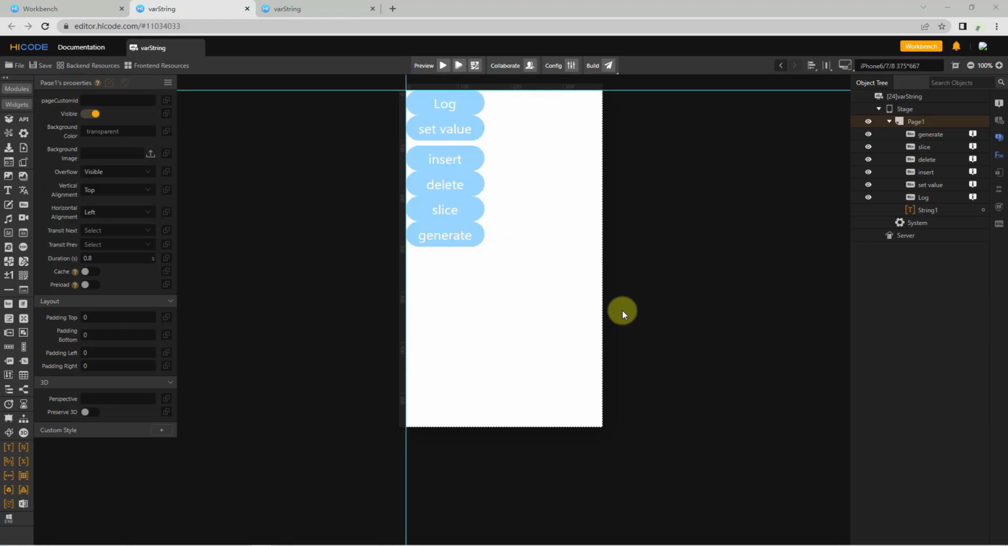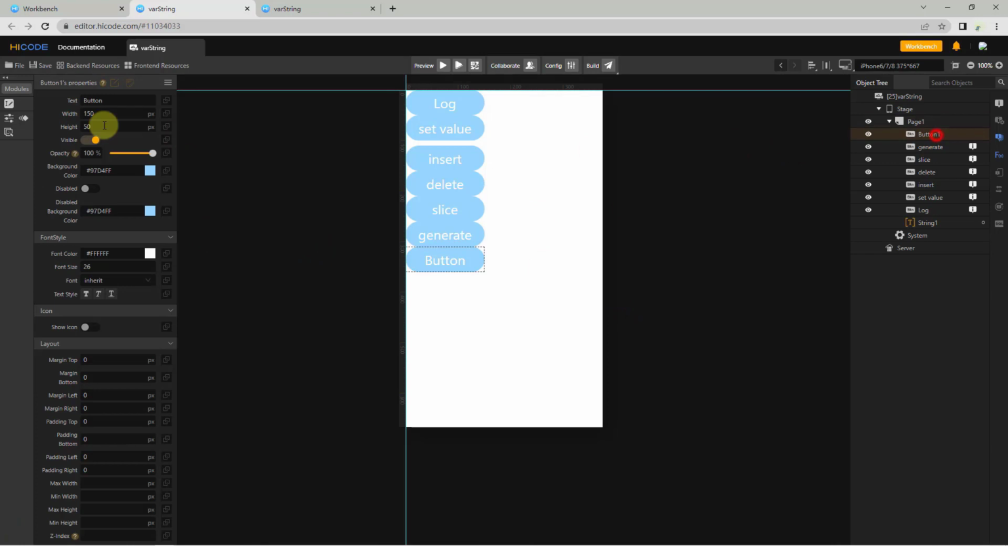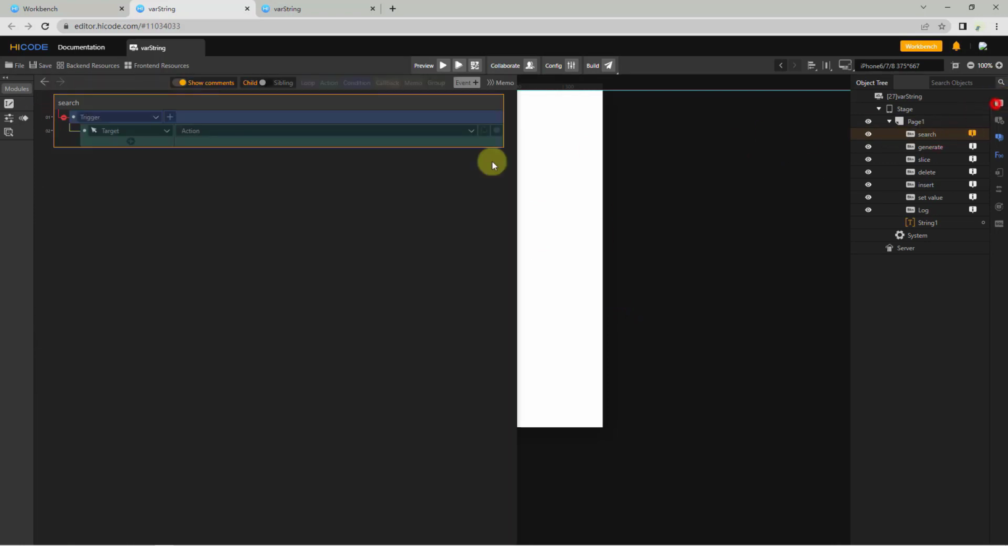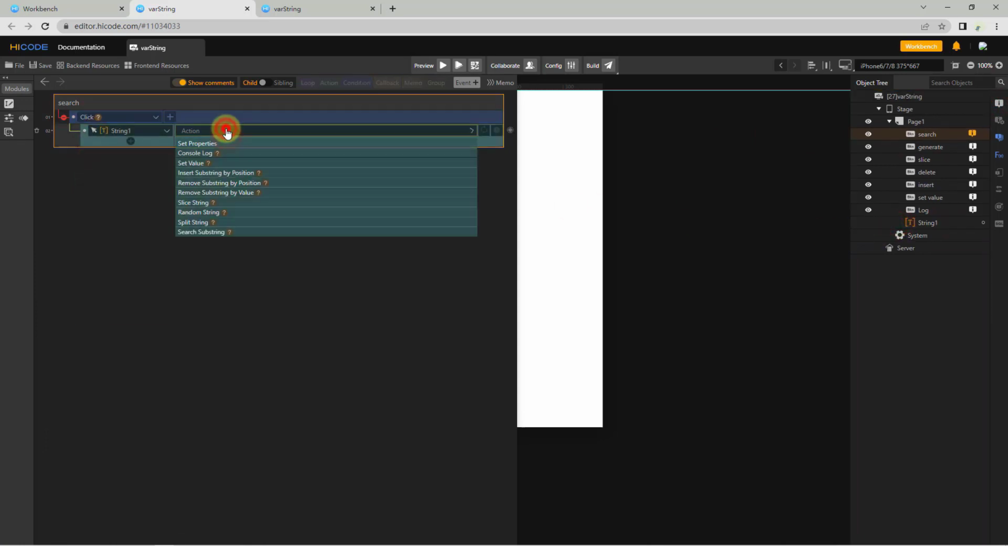And then we have the search substring action. For now, I will skip this split string action because this will need the help of an array. I will leave it until we learn more about the array variable.